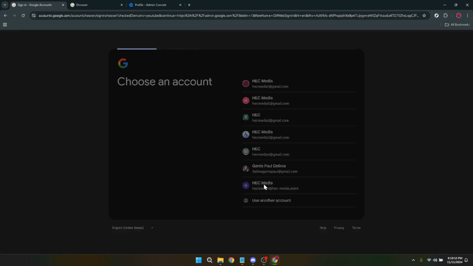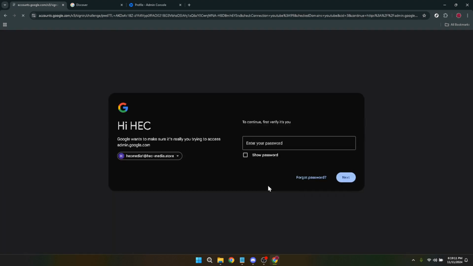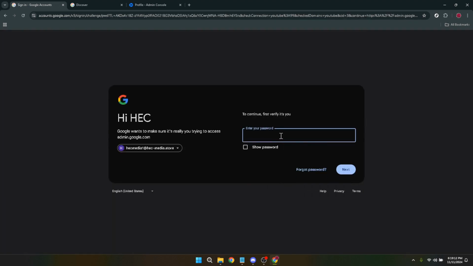After selecting your account, you'll be asked to enter your password. Security is key with Google, so this step ensures that only authorized users can make changes to the account. Type in your password carefully and proceed to the next step by clicking Next.